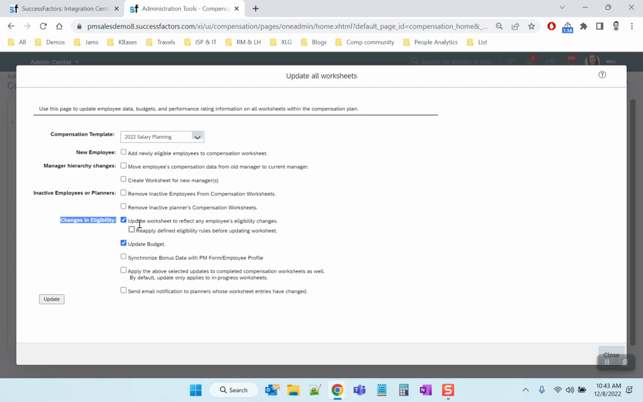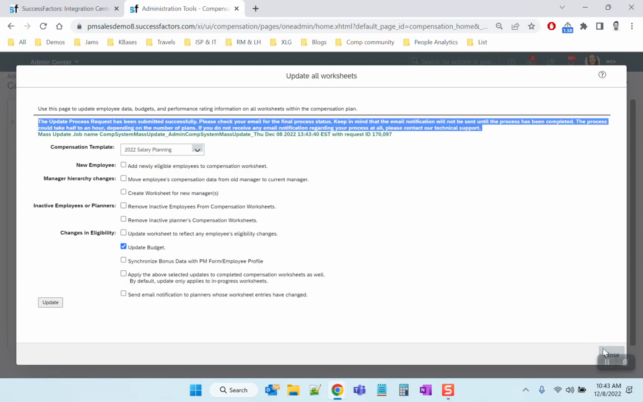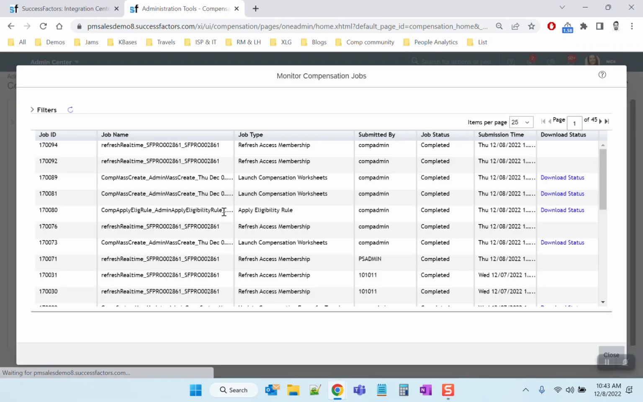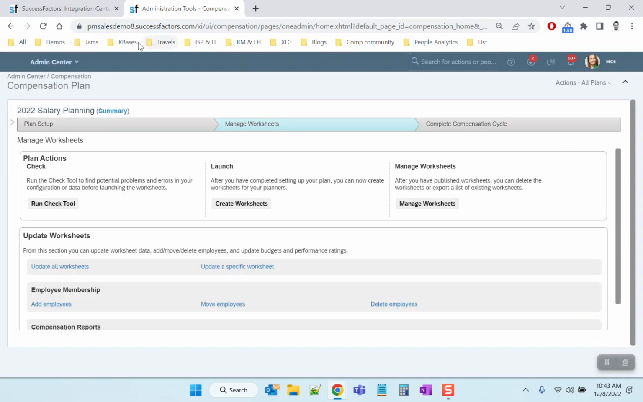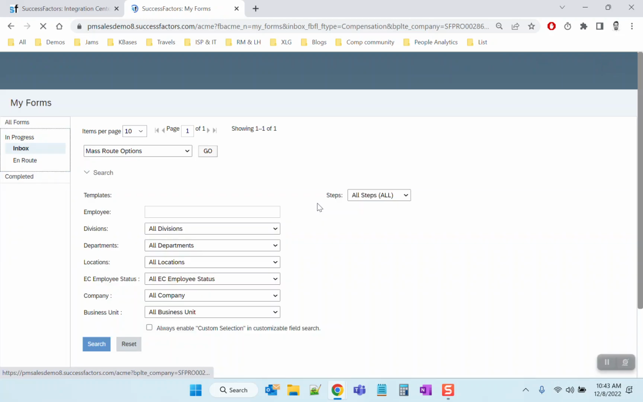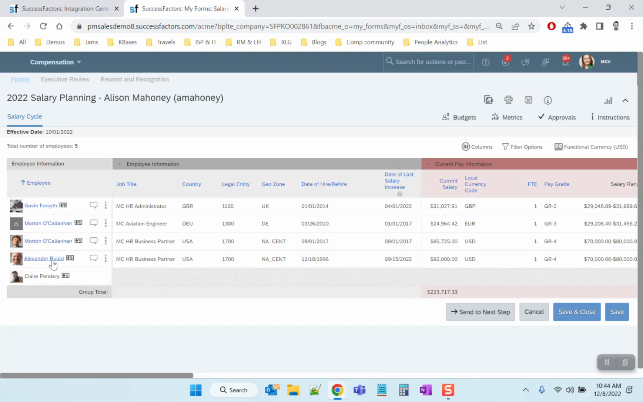So in our case, we don't need to check this. This is only if you use the legacy or the normal, let's say, plan setup eligibility rules. Here we just need to check this and then click on update. And so once this job finishes running, which we can monitor in compensation jobs, so we have completed here. So now we can go back to the worksheet. It's still the same worksheet. We didn't delete and create a new worksheet. Now we're expecting Claire to be grayed out, which is the case.